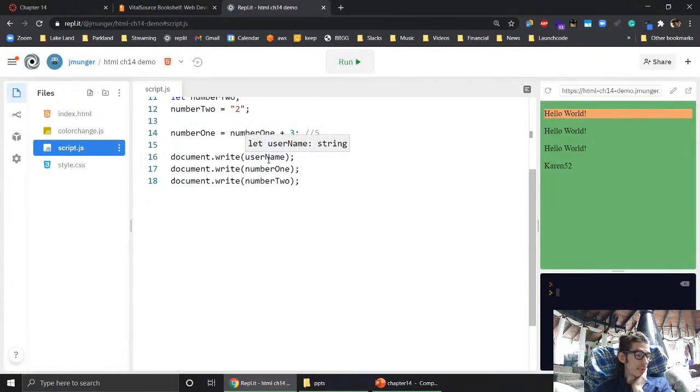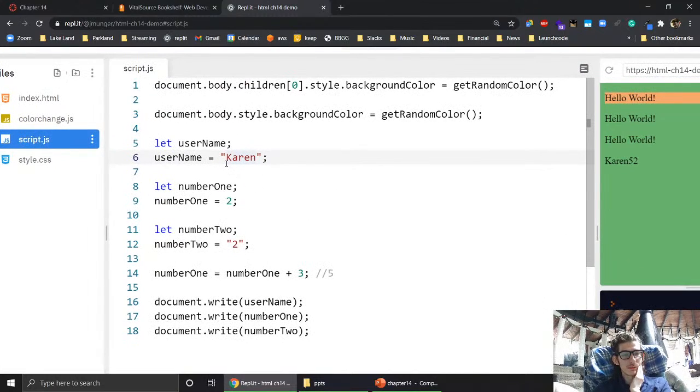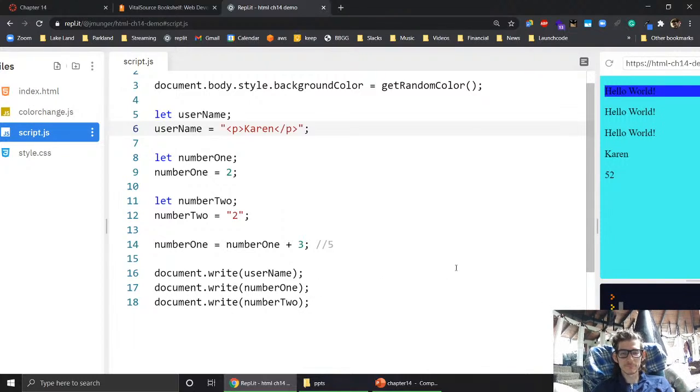If we put these in paragraph tags, then we won't have it all on the same line. So you can literally put in HTML here. So now it'll put Karen on a different line. And then it's putting the 5 and the 2 on the same line. So if we want those on separate lines, we'll have to manually add the paragraph tags.